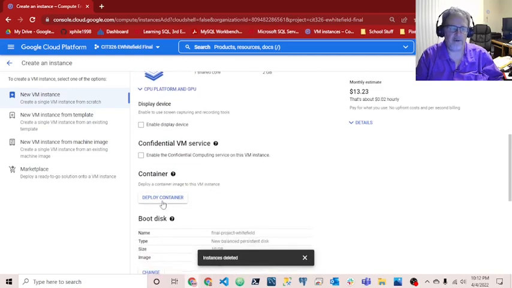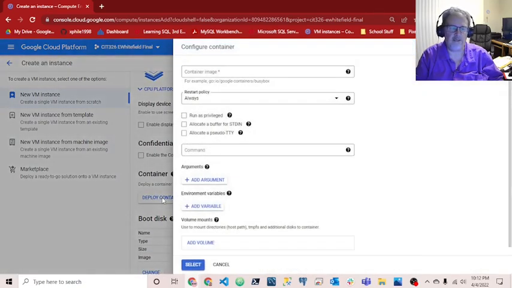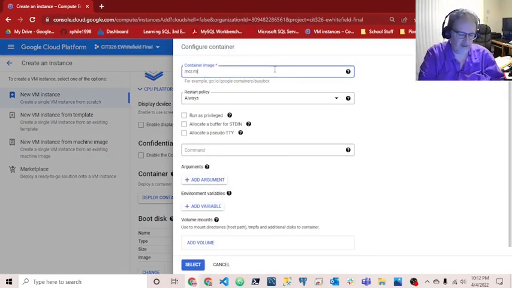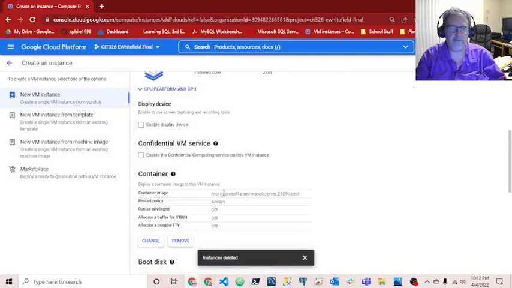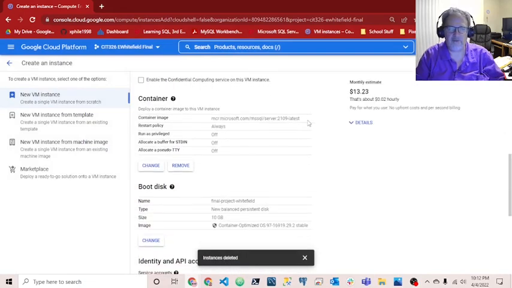The next thing we want to do is make sure that we deploy it with a container. The container image that we're going to be using is mcr.microsoft.com/mssql/server:2019-latest. Go ahead and click on select, and we see that gives us the Microsoft SQL Server.